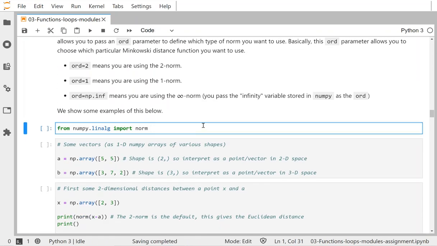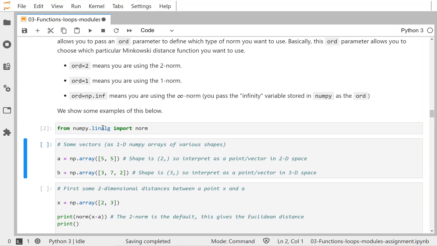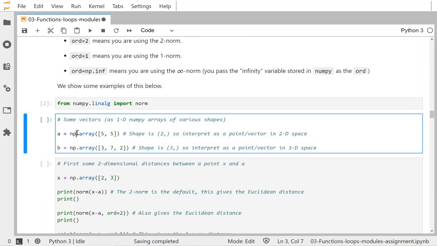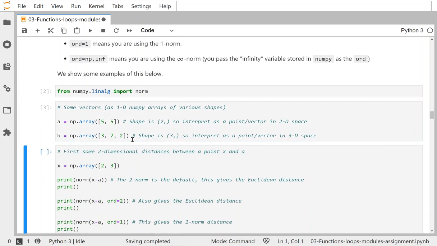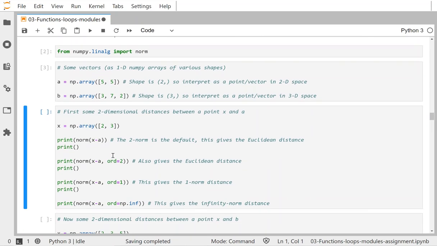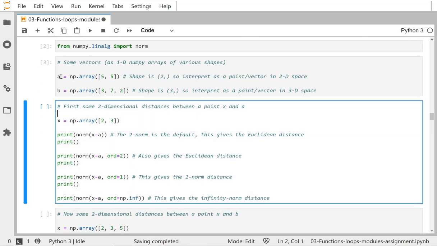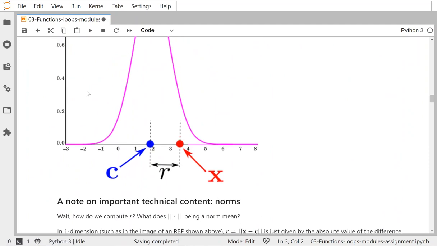So if you run this, now we've imported norm from the linalg package. And let's say I take arrays A, which is [5, 5], so you could think of the point (5, 5). And B is something in 3D. It's [3, 7, 2]. So it's the point 3 on the x-axis, 7 on the y-axis, and 2 on the z-axis, if you think of plotting in 3D in the standard XYZ coordinate frame. So now I've made these arrays, A, [5, 5], and B, [3, 7, 2].